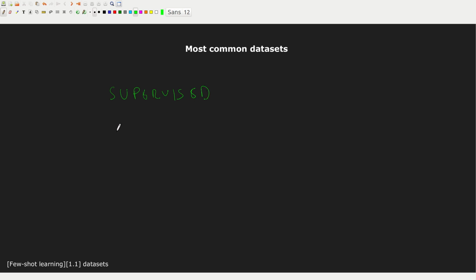So the dataset I want to start with is the MNIST. It's a pretty common one, you probably know it. These are 60,000 handwritten digits, and there are just 10 digits in total, from 0 to 9. These have been written by different people, so they may have different shape, different stroke, and so on. So why can we not use the MNIST in few-shot learning?